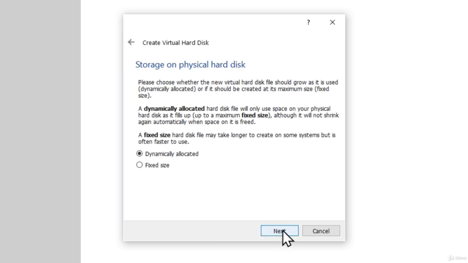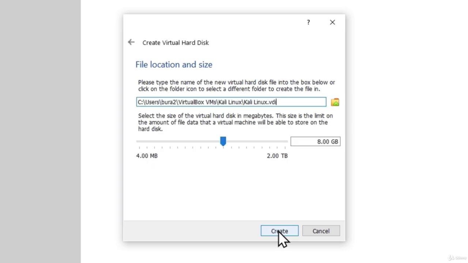This next question is asking us how we want to store our data on our virtual hard disk, whether we want fixed size or dynamically allocated. Keep in mind that fixed size will probably work faster, but it will also take longer time to create, while the dynamically allocated might work a little bit slower, but it will be created a lot faster. It is completely up to you. In this case, I will simply just go with dynamically allocated and I will click on next.